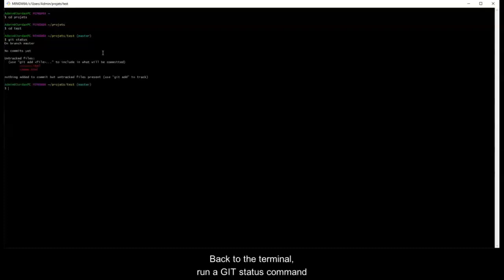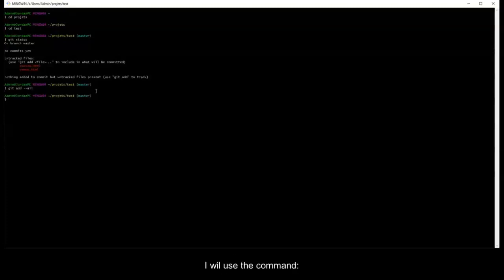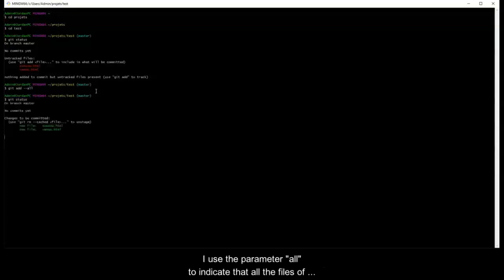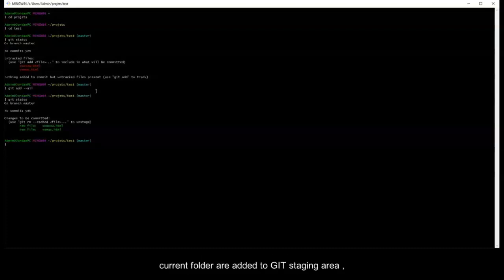Back to the terminal, run a git status command. And now we have the files hello.html and venus.html not tracked. Now I'm going to add these two files, and at the same time I will use the command git add all like this. I use the parameter all to indicate that all the files of this current folder are added to the git staging area.